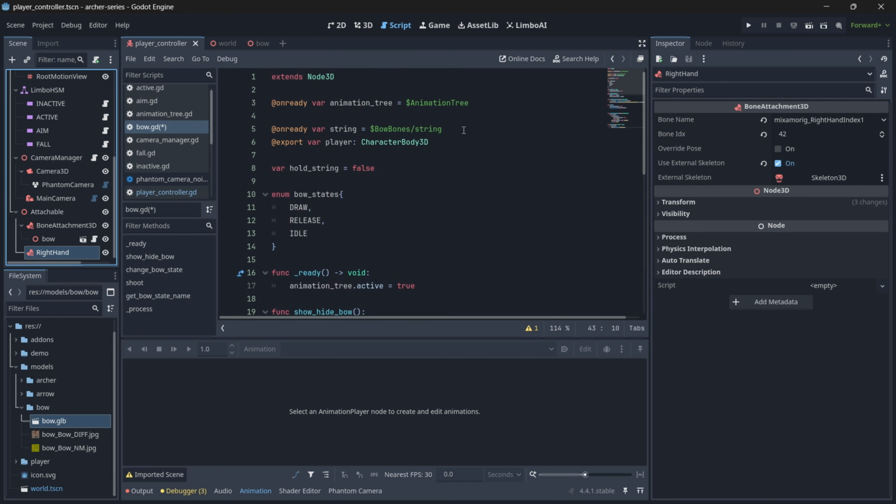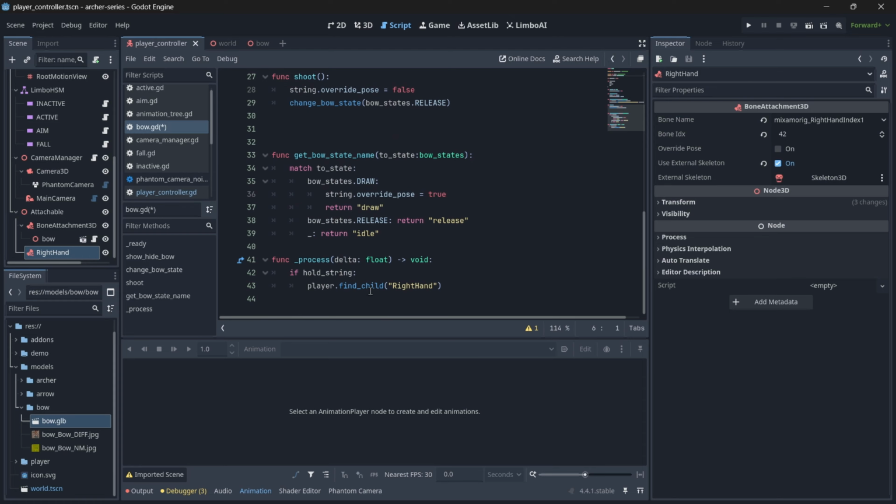So the first one is something like this, that's hard coded. Then we have an export variable that's easy and quick to assign. And at last we just use the find child function, that's only helpful to find a child inside any of the scene. So here our player always has the node called right hand, so we know that, and that's why we use a method, and this method will return the reference of our right hand.